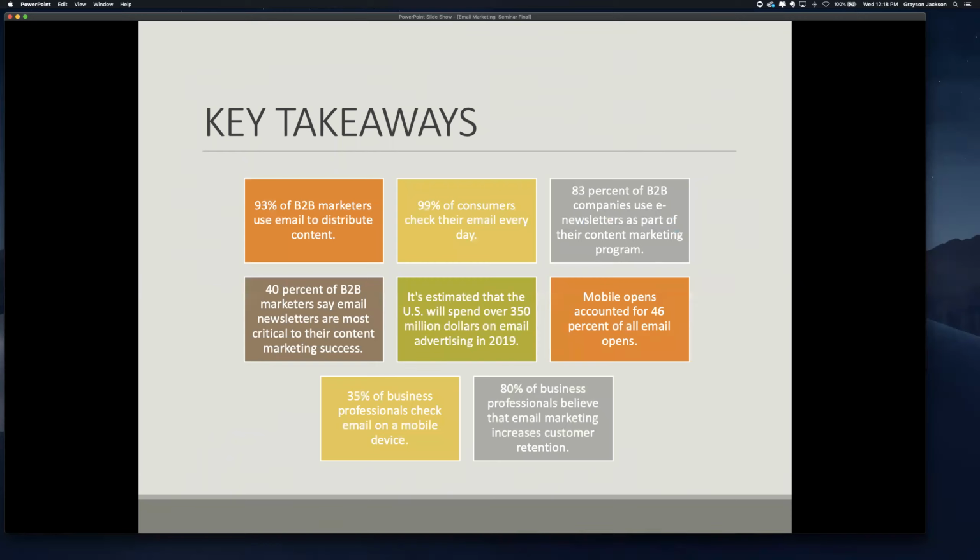So some key takeaways. 93% of B2B marketers use their email to distribute their content. 99% of consumers check their email every day. 83% of B2B companies use e-newsletters as part of their content marketing program. 40% of B2B marketers say email newsletters are most critical to their content marketing success. And it's estimated that the US will spend over $350 million on email advertising in 2019. Mobile opens accounted for 46% of all email opens.